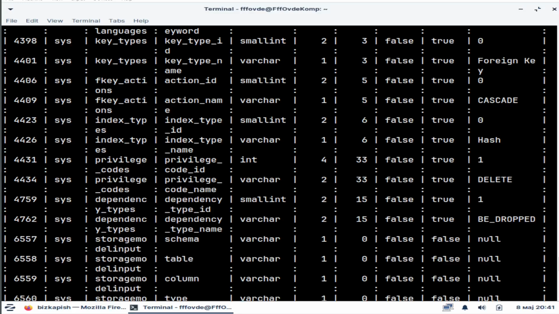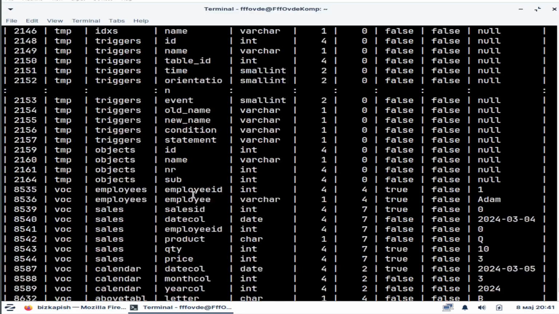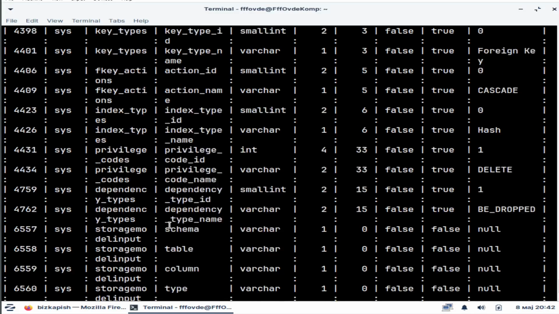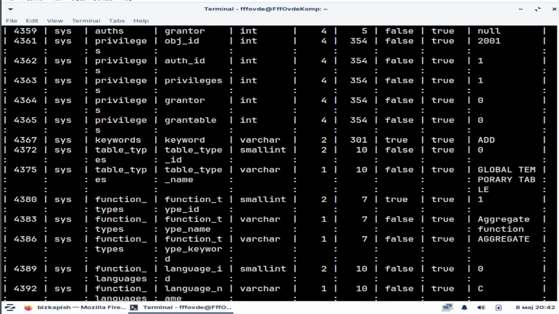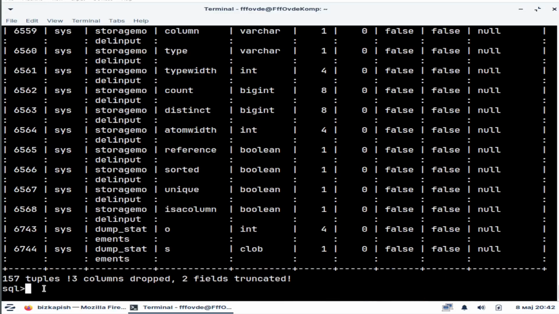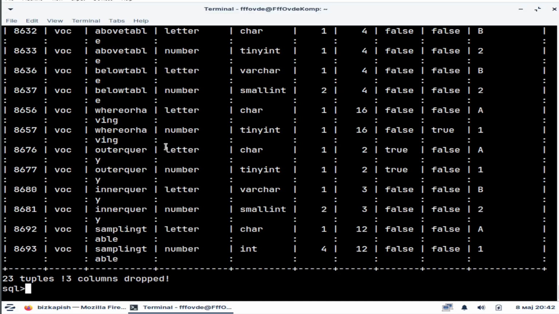And if we filter this table by sysschema, then we would see all of the system tables inside of the Monet database. Now this function is even more useful because it accepts some arguments. For example, if we want to get statistics about some schema, in that case, we should provide the name of that schema as an argument. So this is statistics about this VOC schema.